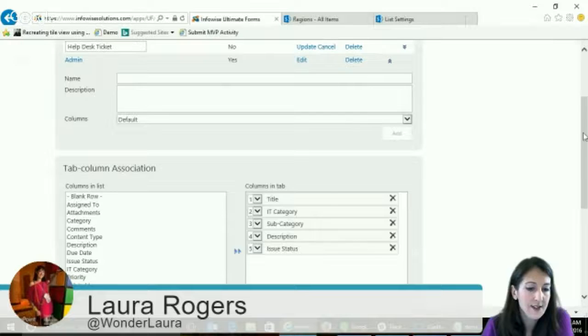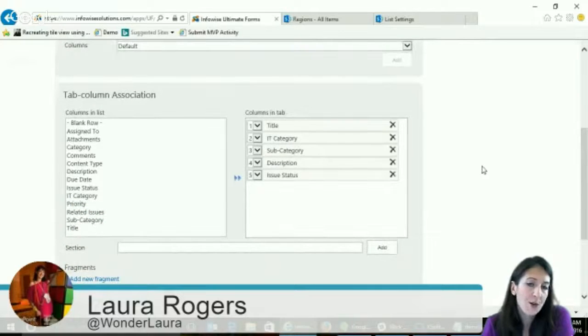This is what columns, what fields do I want to see in that tab? And I just click to add them over here. It's really easy, and then I can just order them.